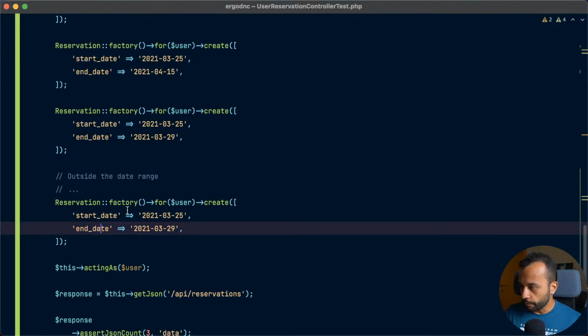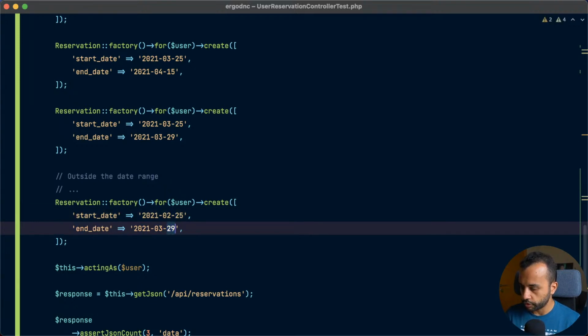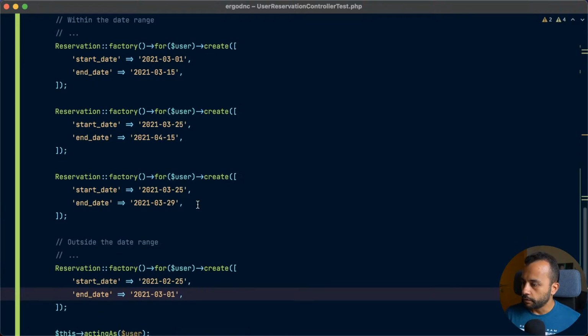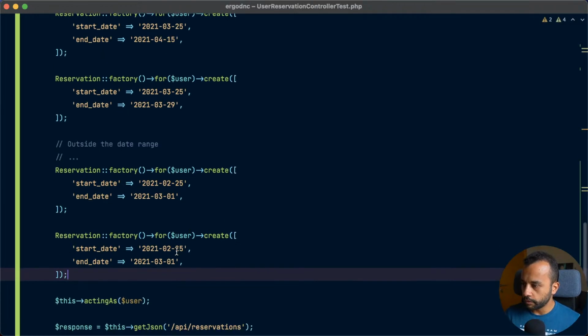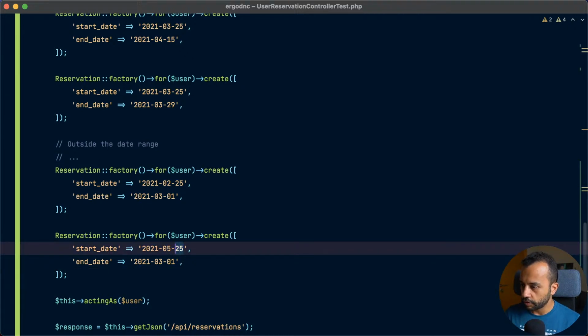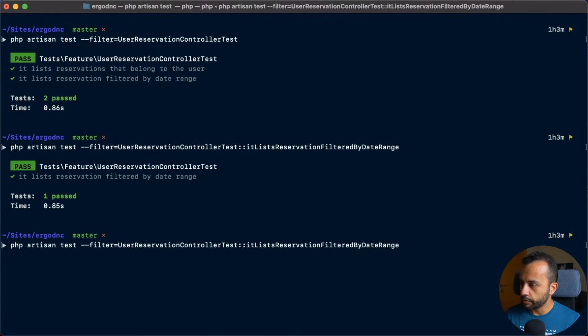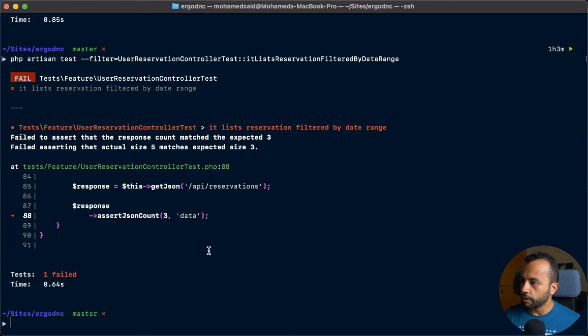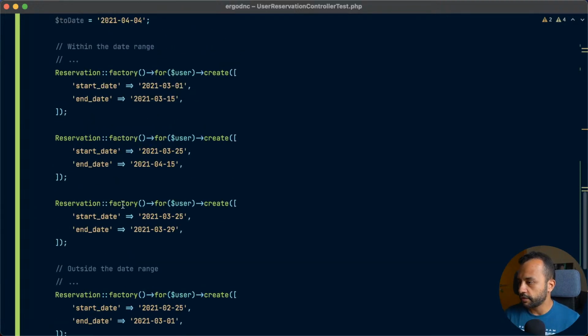All right, so for the ones outside the date range, let's have ones that start before and end before, so February 25th to March 1st. This one starts and ends before the range, and this one starts after the range and ends after the range. Let's run our tests, and we are getting unexpected results because it's now returning all the results instead of just the three results that we would expect.